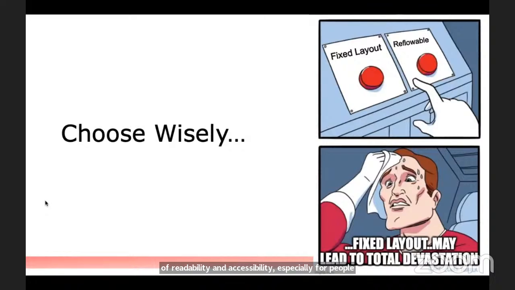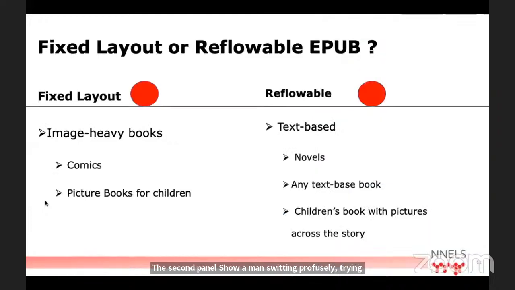I added to the slide the two-button meme. The first panel showed two big red buttons called fixed layout and reflowable. The second panel showed a man sweating profusely trying to decide which button to press, and the caption says fixed layout may lead to total devastation.